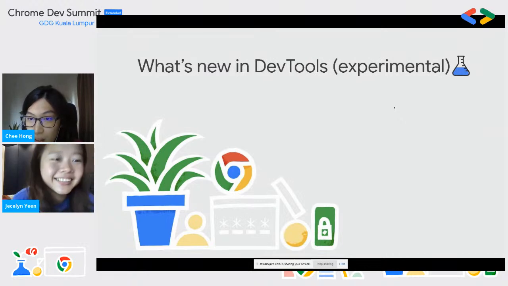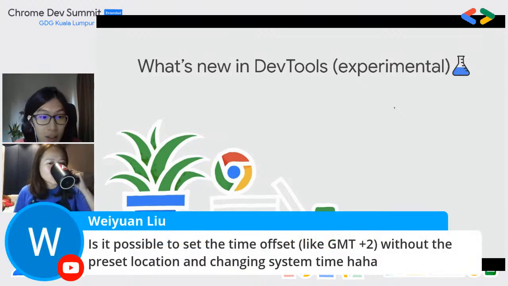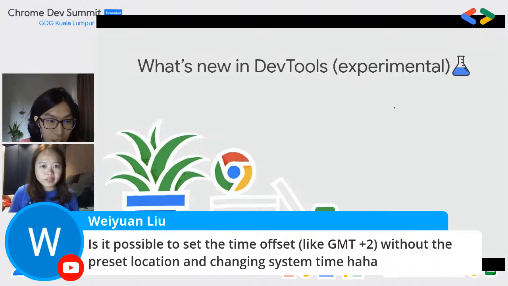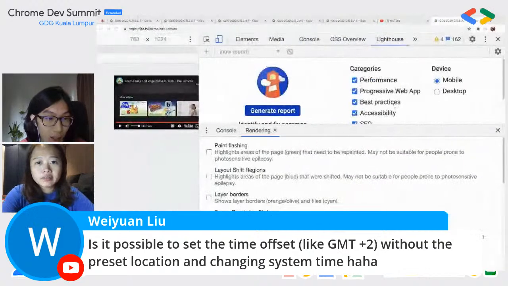Let's see, there are a few. Let's start with this one. Is it possible to set the time offset like GMT+2 without the present location and changing the system time? I think there is, right?